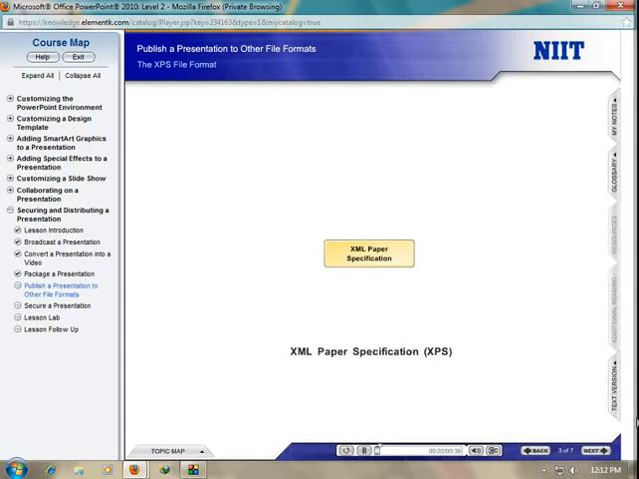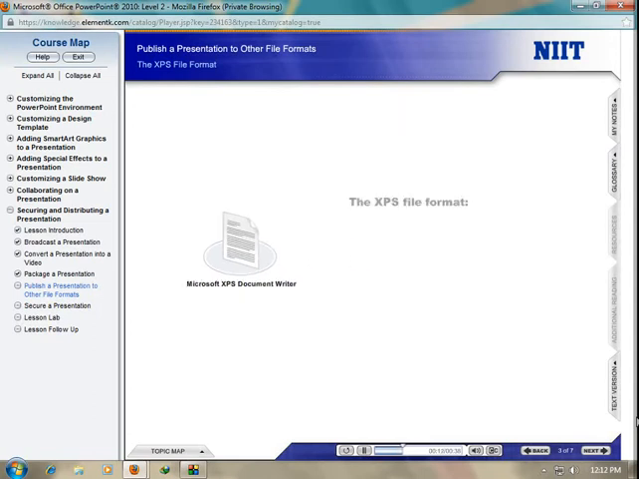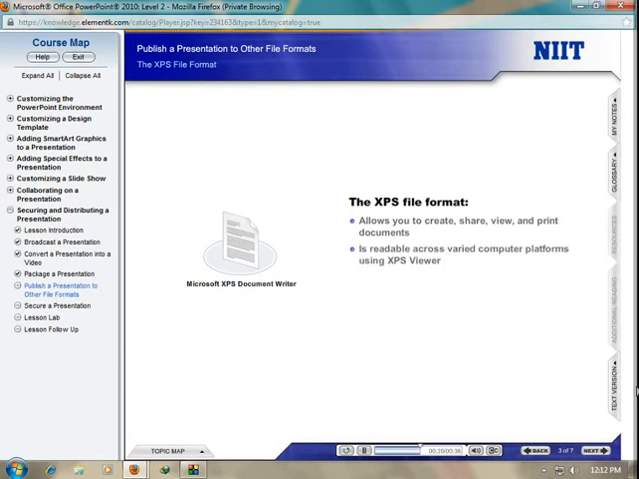The XML Paper Specification, XPS, is an XML-based file format that is created using the Microsoft XPS document writer. This file format allows you to create, share, view, and print documents created in other applications and is readable across a wide array of computer platforms by using an XPS viewer.